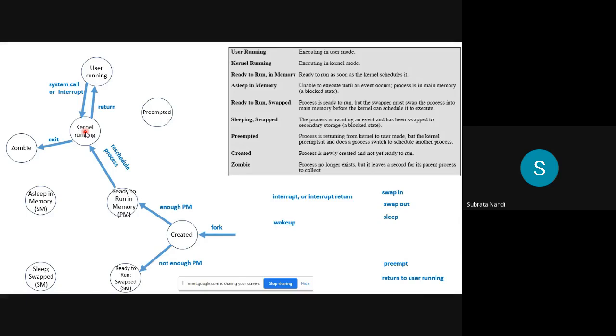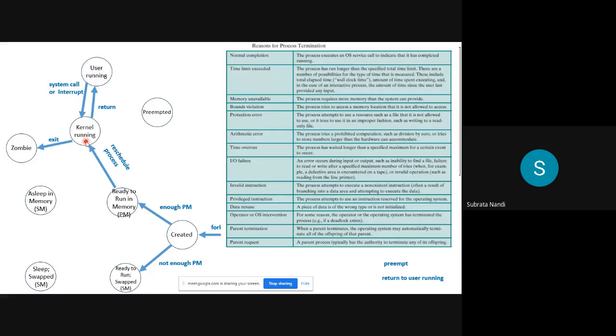If it is not the case, it may be that it has received something. While in the kernel running mode, while it was trying to find out what went wrong, there may be some other interrupt that came corresponding to that process. So what can happen? These are all the details of the different reasons for termination. I'm skipping these details. You can get them from the Stallings book.